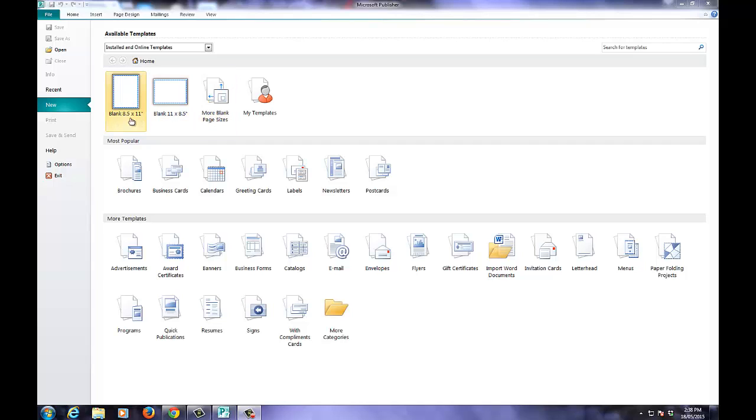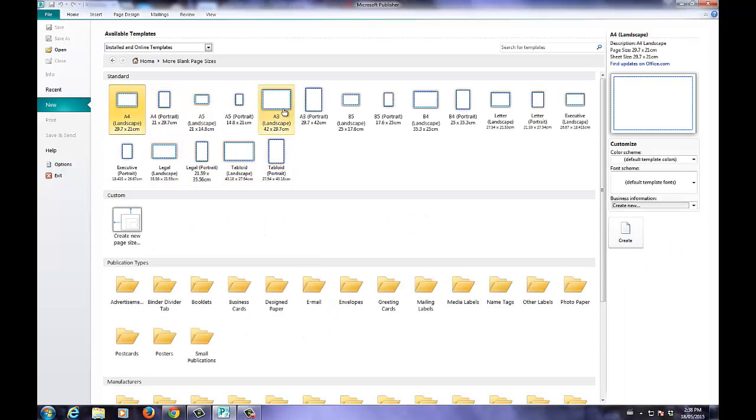So if you're not looking at an 8.5 by 11 sheet of paper, and you want to create something a little smaller, let's say a business card, an invitation card, or a thank you card, you might not want the full 8.5 by 11. So you've got some other options here with blank page sizes, and you can see what sizes those are. Or you can even create your own custom size depending on what you want to print. So you've got a lot of options when it comes to developing your own blank document.